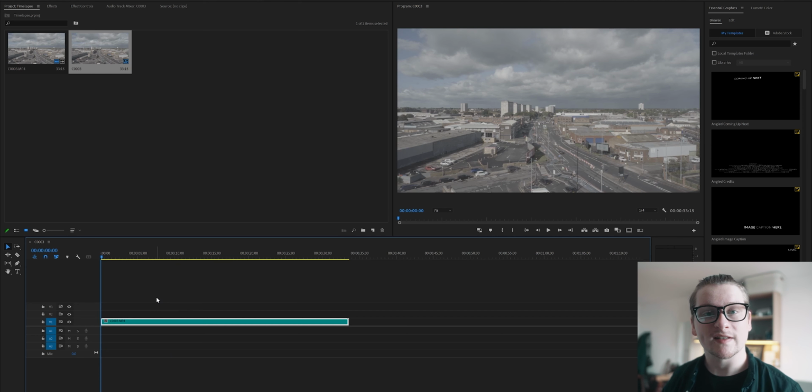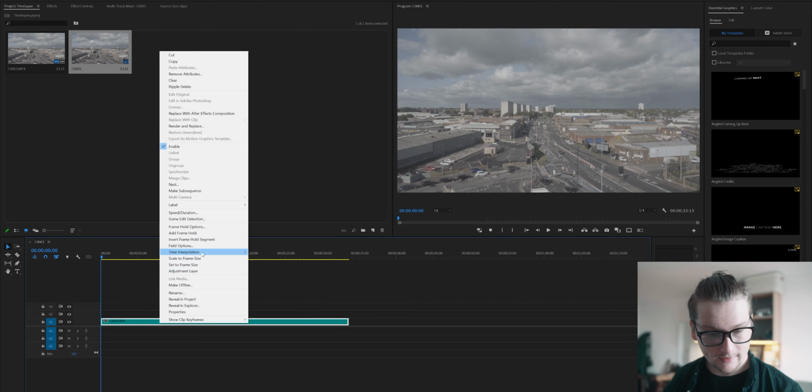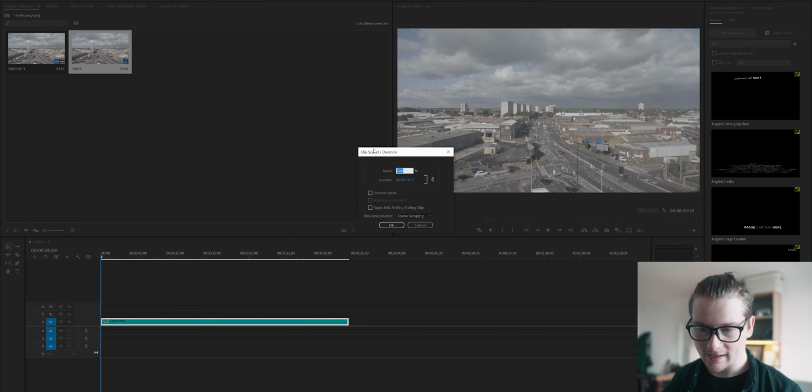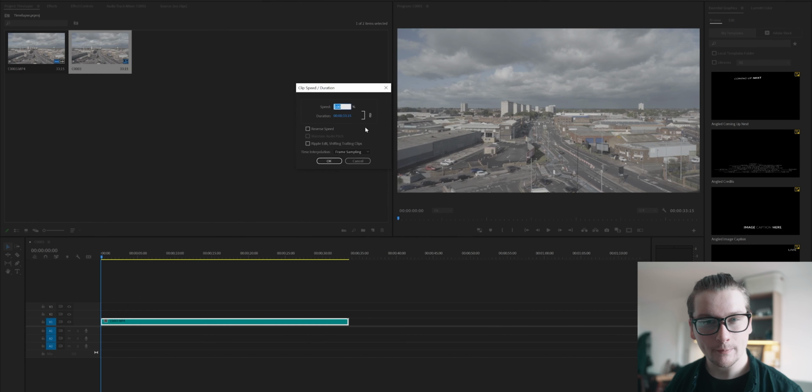So what you're gonna wanna do once it's in the timeline is right click, select speed and duration, and here comes a dialog box with a couple little choices you can make. You can toggle the speed directly in percentages. You could mess with the duration, which will affect the speed. You can click reverse speed to reverse the clip, but don't worry about anything else.